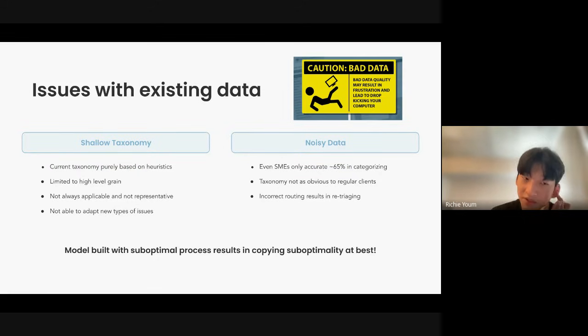Another issue is that because this is not representative, some issues are just not applicable based on the answers in the category, and they're not always categorizable accurately, even by SMEs. And it's also not flexible enough to account for new issues. So for example, we had an issue where Luna coin went down and got delisted, and it started popping up. We weren't able to catch that within our taxonomy, so that was one of the issues.